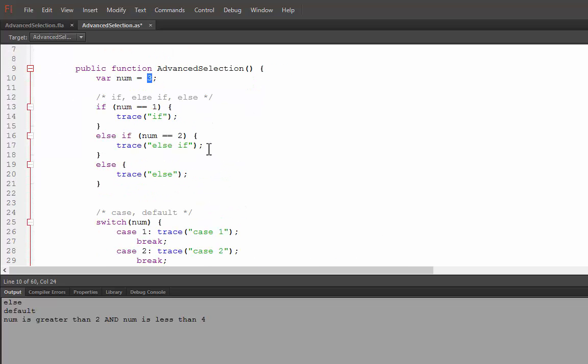But we change that value now. Var num is equal to 2, and we can run this now.